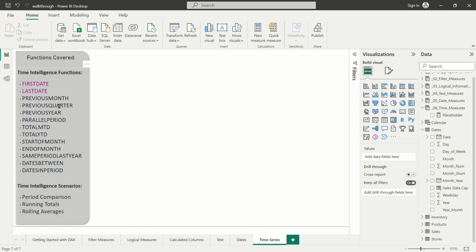So just to quickly run through some of what we're going to be talking about in this lesson, we're going to cover some simple functions like previous month, previous quarter, parallel period, things that help with comparing one period of time to another. We're going to talk about ways of calculating running totals, and Power BI already has some DAX functions like total month to date or MTD and total year to date or YTD built right into Power BI to help make your life a little bit easier when it comes to some of these running totals calculations.